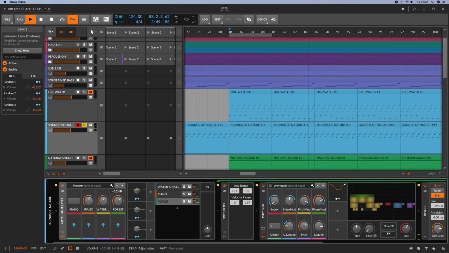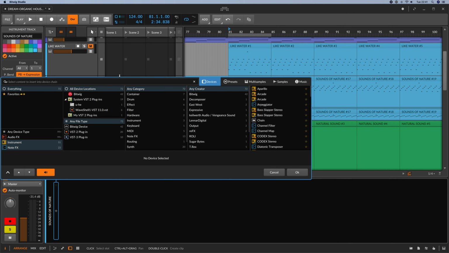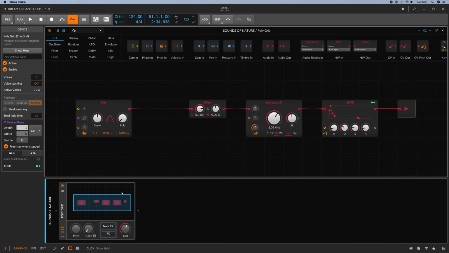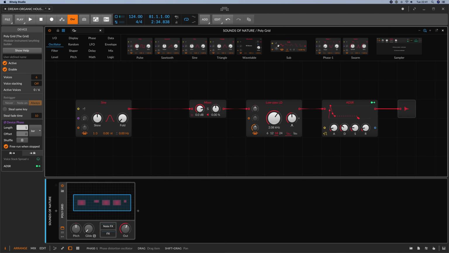Today's session is Sound Inspired by Nature. We're gonna see how to recreate ambient sounds like water or forest. Let's start by making the sound from scratch. I'll take Polygrid and I'll put a sampler.